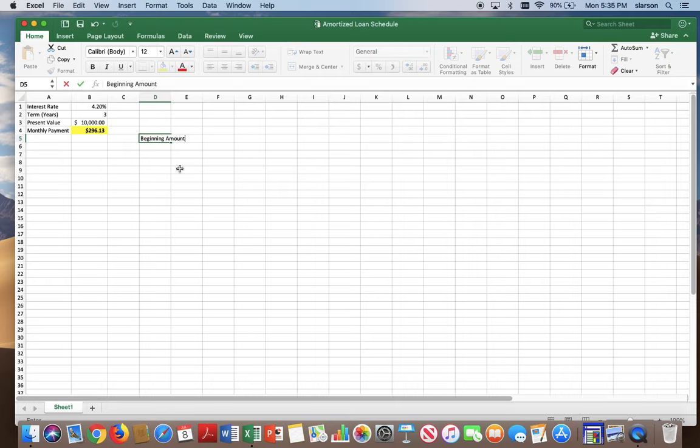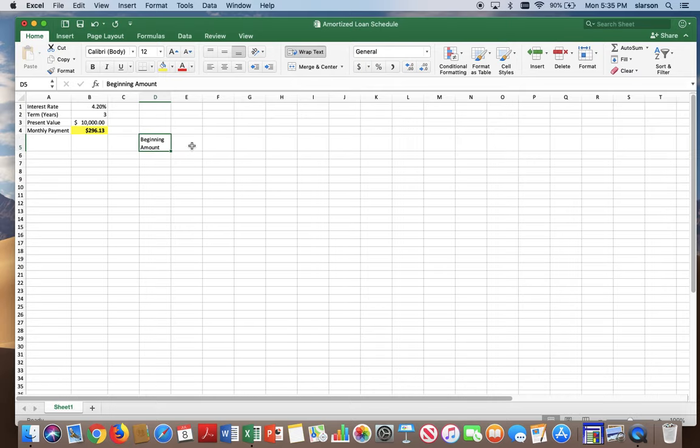The first thing we'll do is create our column headings. The first column heading is beginning amount. And what we might want to do here is put that in a column and wrap the text to make it fit better in the column. So I'll go up here to wrap text, and it wraps the text.